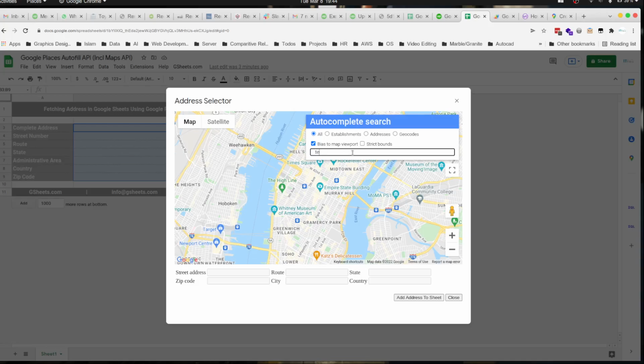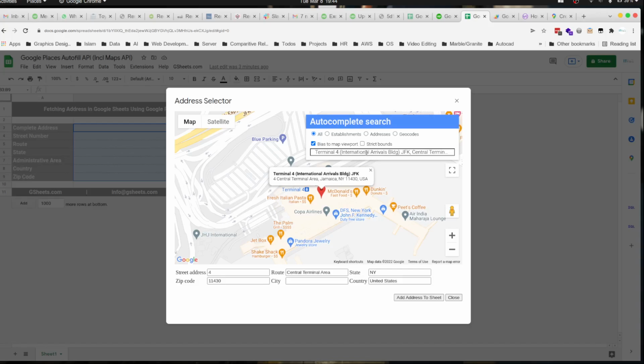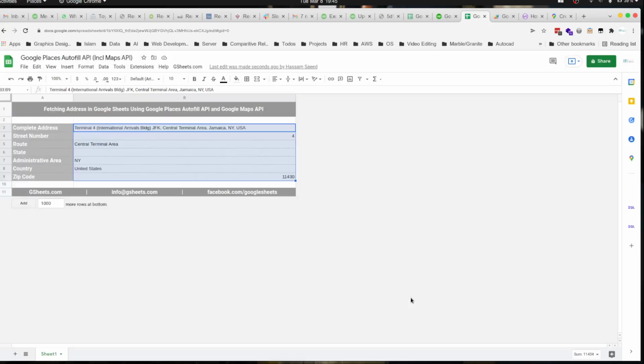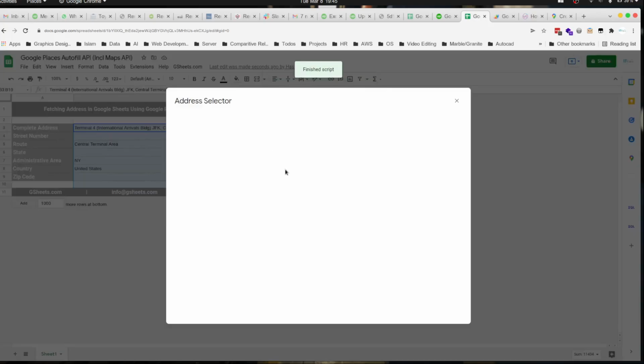So let me search for, for example, let me select this address, and it will pick up all the relevant information, which includes street address, zip code, road, city, state, country. For some reason, I'm not sure why it's not picking up the city, but the coding is done in this way that the city is also fetched. So I will click on add address to the sheet, and as you can see, it has populated the data with that particular address.